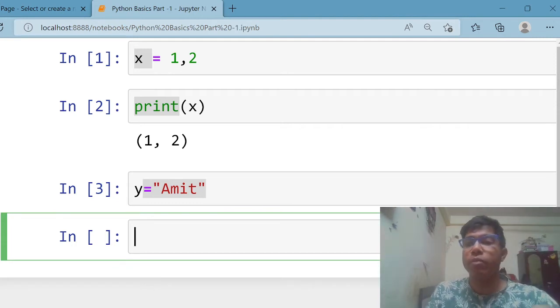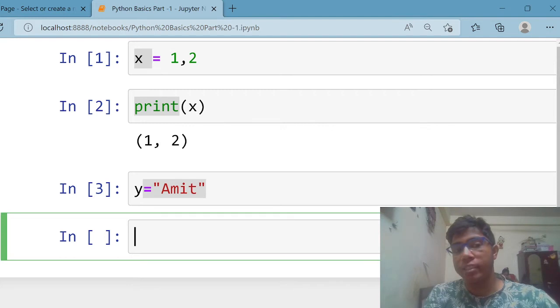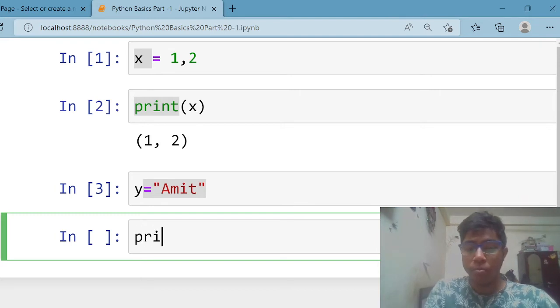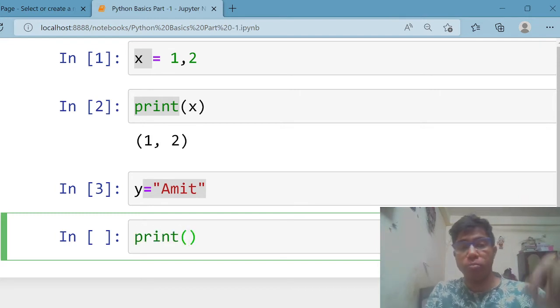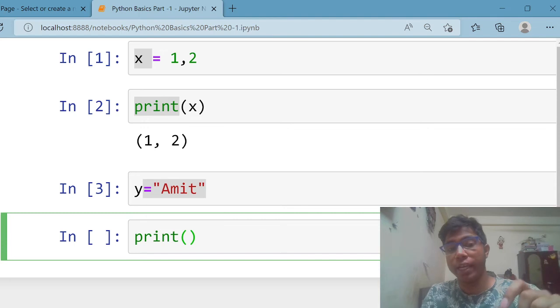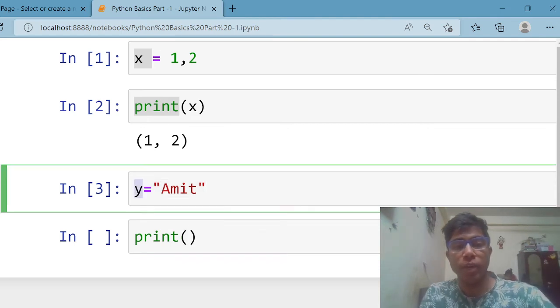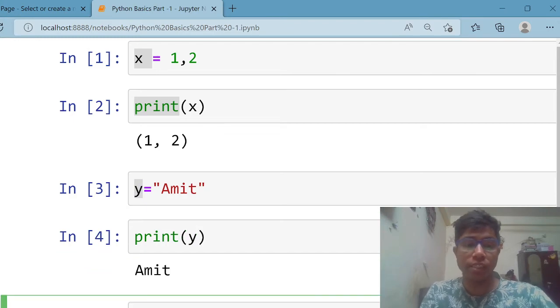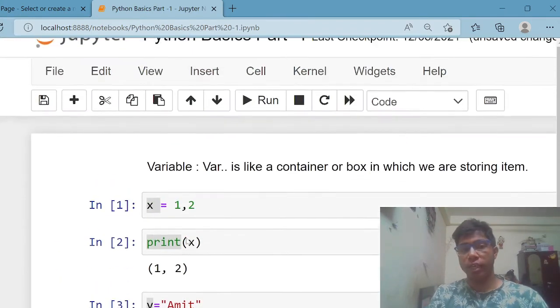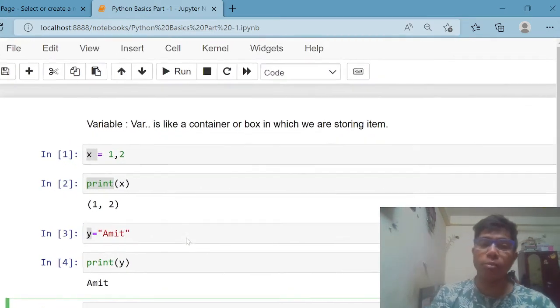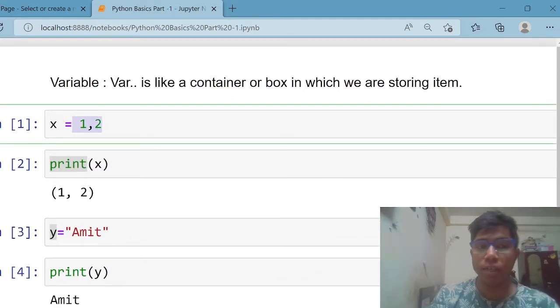This print function will give you access to what is present in those containers. You can easily see it by passing this function, print, and under the print we have a bracket, a parenthesis, and inside we have to pass this variable. When I pass y, you can see this is Amit. So this is the concept of a variable, and a variable is like a container in which we are storing items.